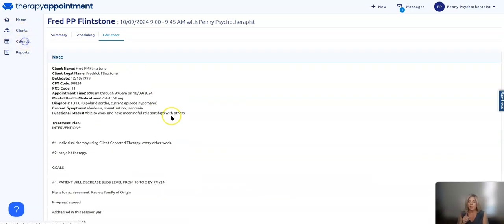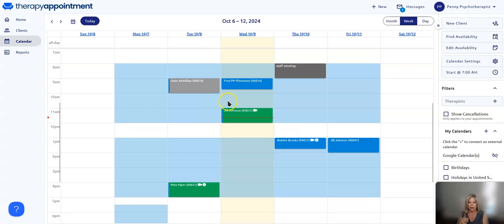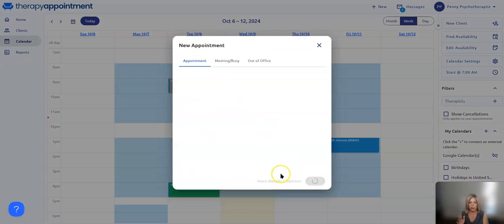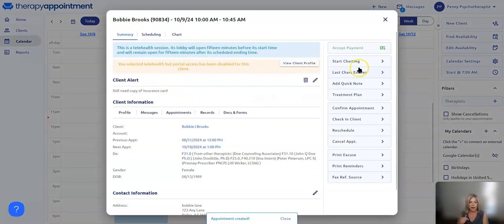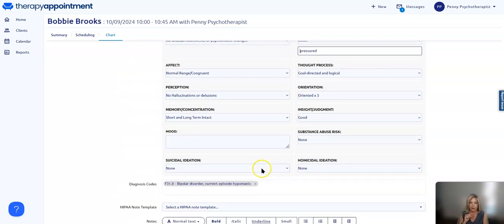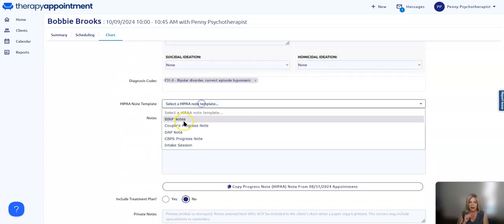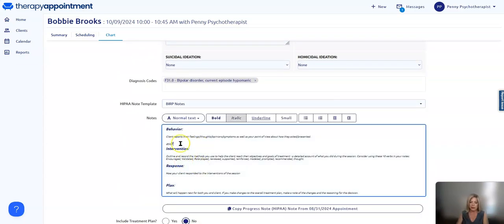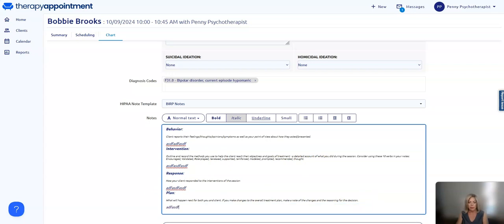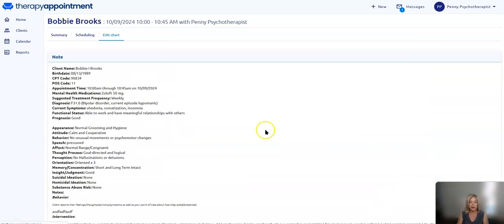I am going to go back and I am going to choose a different client because I want to show you how we can take payment through charting, and I couldn't do it for that client. Apologize. So here is my progress note again. This one we filled out before, right? Blah, blah, blah. Again, I'm just making some blah characters in here.